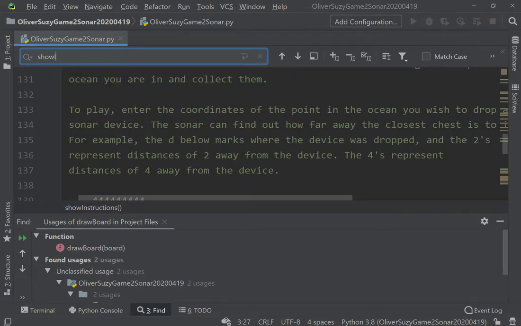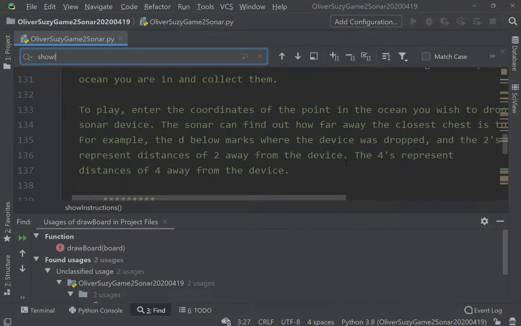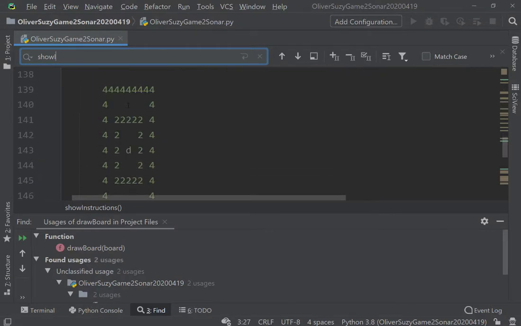For example, the D mark below marks where the device was dropped, and the 2s represent distances of 2 away from the device. The 4s represent distances of 4 away from the device. It's going to be the maximum of the horizontal and vertical distances. So it's 0 away horizontally, and right there it's 3 away vertically. So this one would be 3 away. Okay, so if you had a treasure chest there, this would say 3.